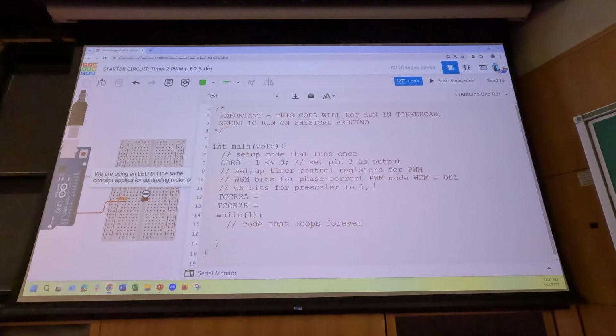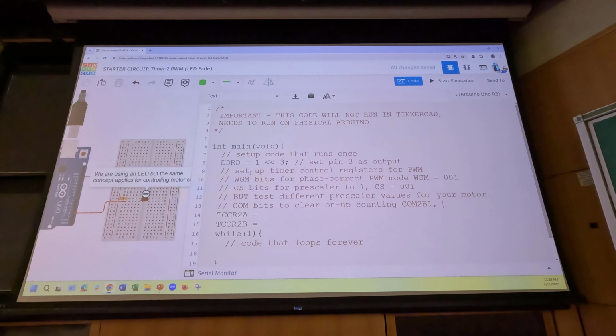And then the COM bits too. Which one did we do? Clear on up counting, and that was COM2B1, COM2B0 equals 1, 0. So that's just getting all the values from the datasheet table into here. If people don't remember that or have questions from last time, I can pull up the datasheet again. Is everybody hopefully remembering this from Wednesday?